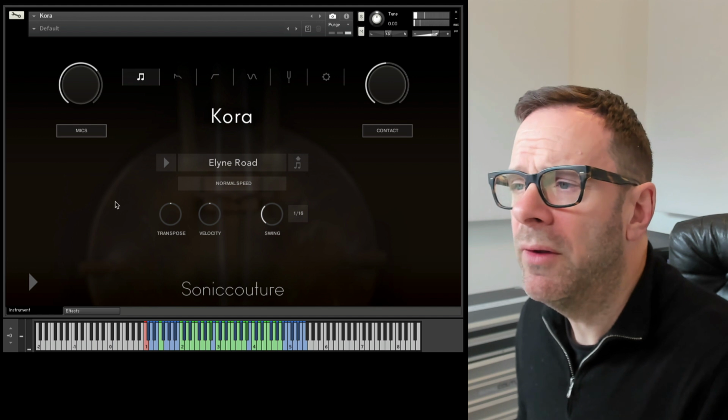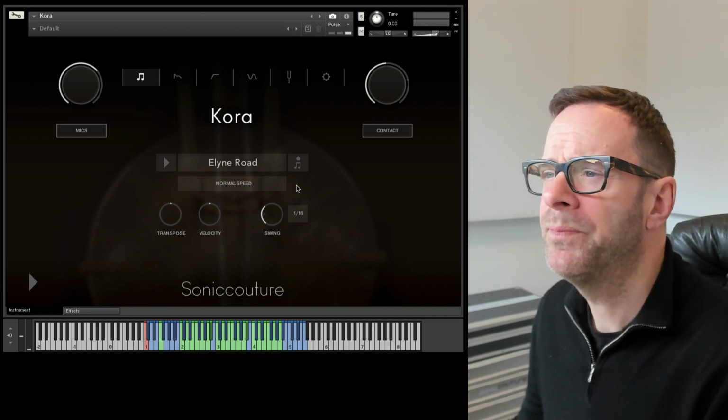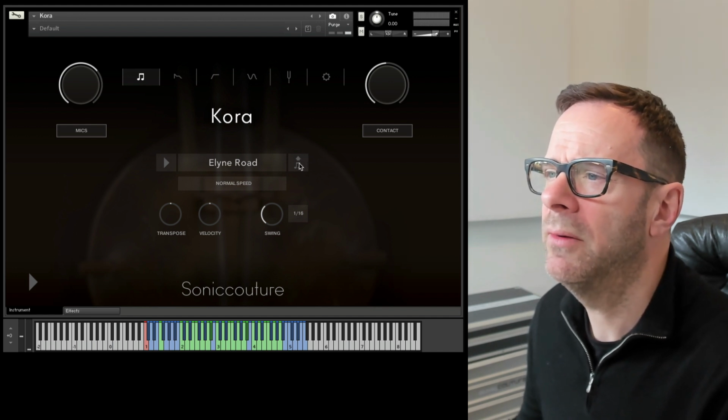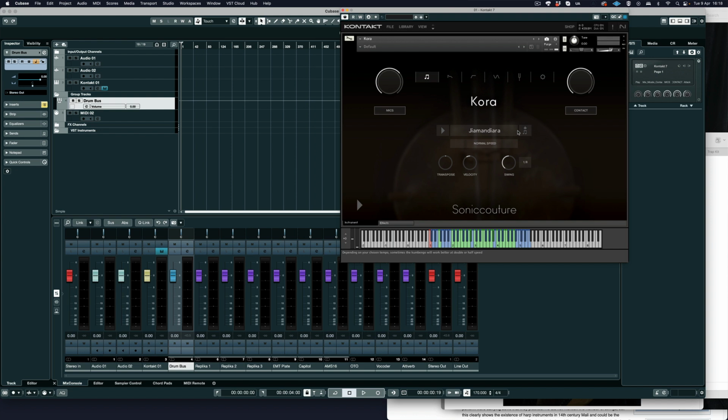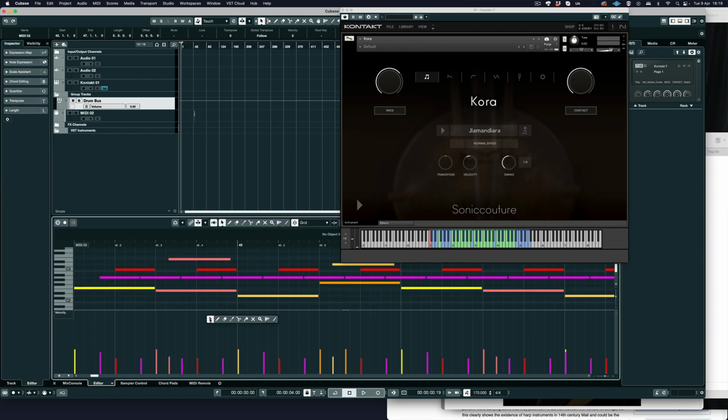Now once you've got the pattern the way you like it, you can click on this icon here, as in all our products, and you can just drag that into your DAW, which is enormously useful, of course.